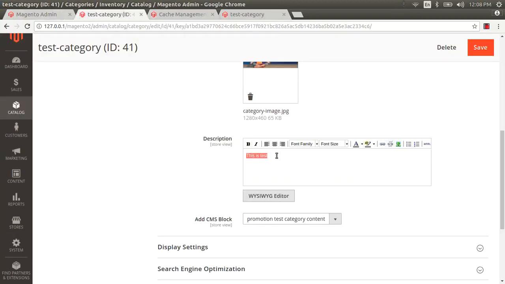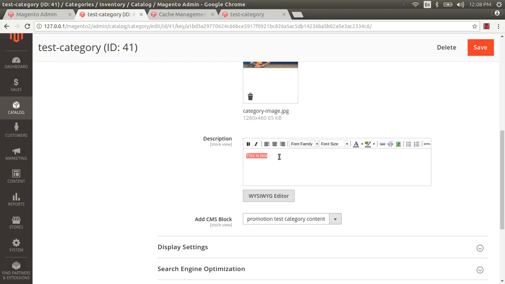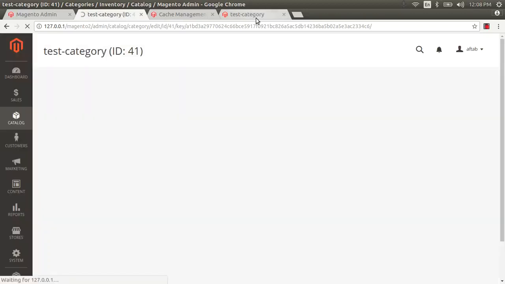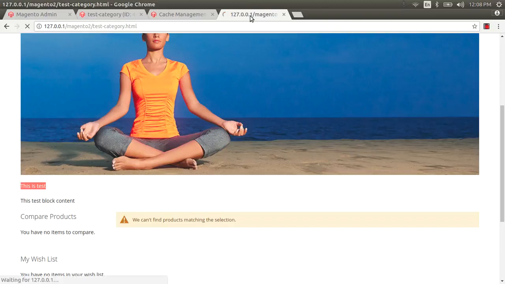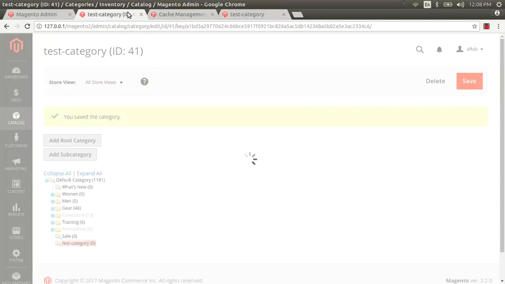So if you want to call directly a static block, you can add this, and if you want to add something here, you can add here, right? And refresh it. So this is only called from the static block. Okay.